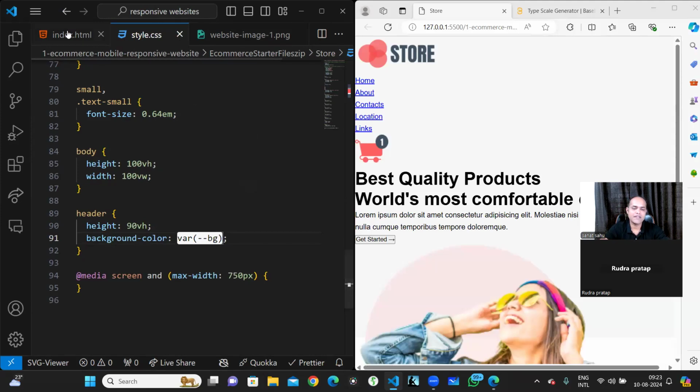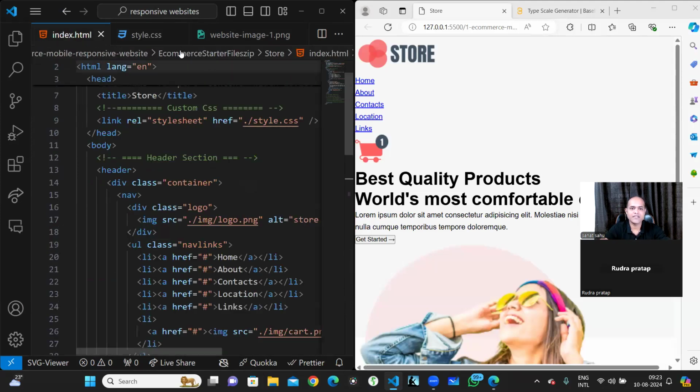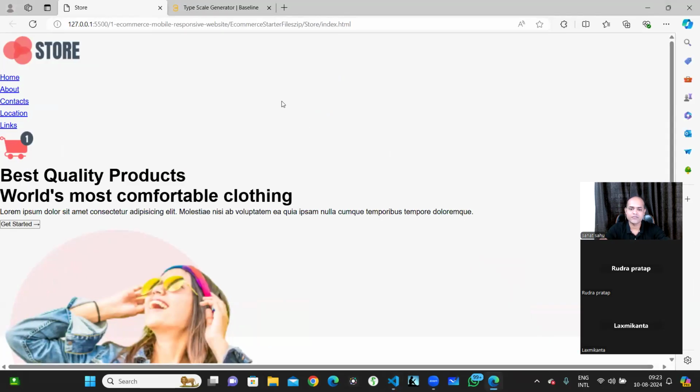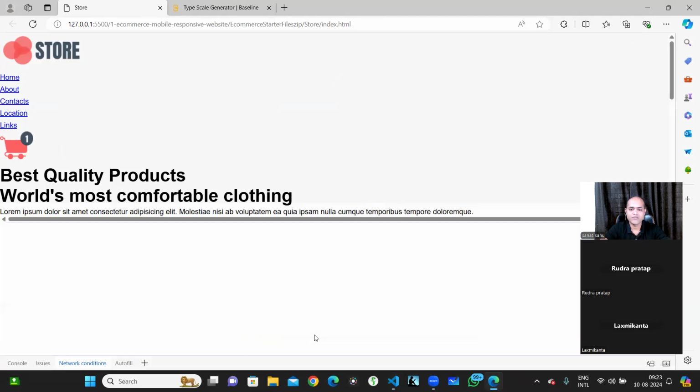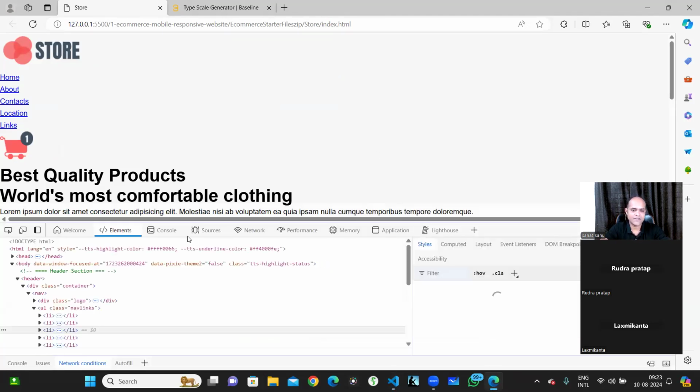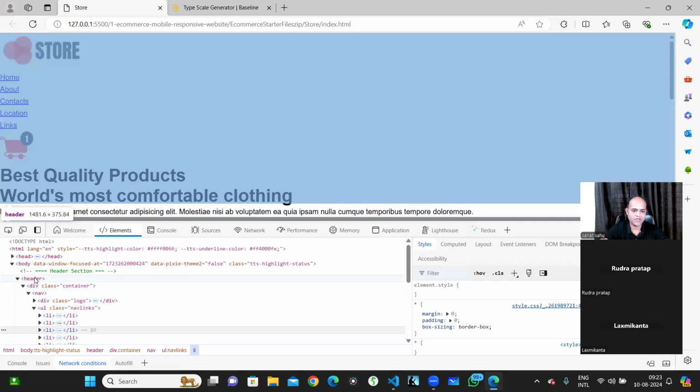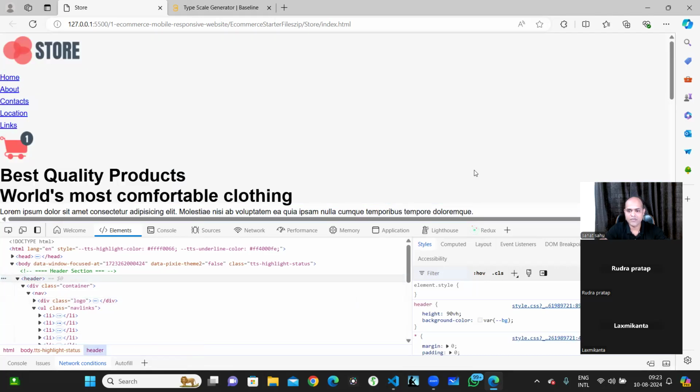Okay, but have I linked the style.css file? Yes, I will link the style.css file. Let's see if the styles are getting implemented. Then let me do a right click and then let me check the styles if it is getting implemented, else there is no point in moving forward, right? Yeah, it is getting implemented. So we are on the right track.